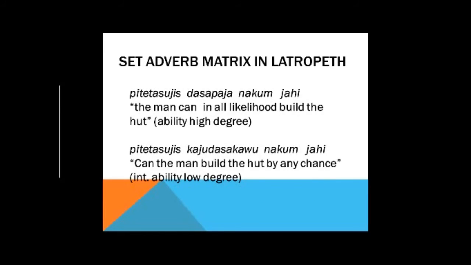So now we're layering it a little bit. We're using this time dasa paya, having the ability to do so to a high degree. Piche tasu yis dasa paya na kumyahi. The man can, in all likelihood, build a hut. In the second one, we have low degree and interrogative, so forming a question and low degree with kayu dasa kawu. And you have piche tasu yis kayu daso kawu na kumyahi, which you could translate as, can the man build a hut by any chance? And I'm sure there's other ways of translating it as well.